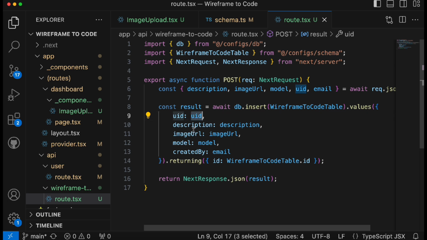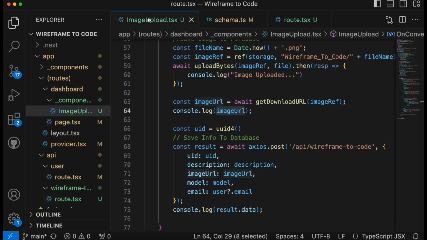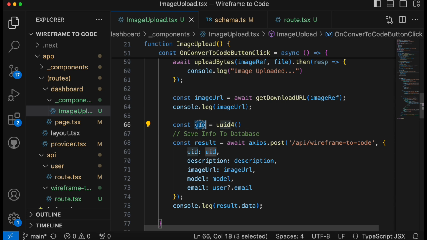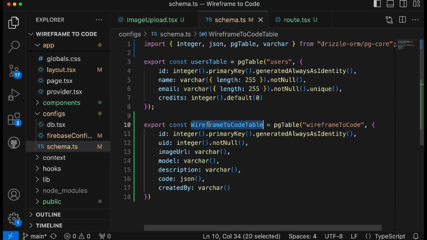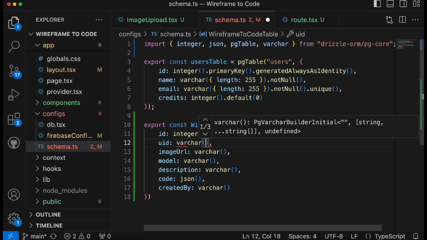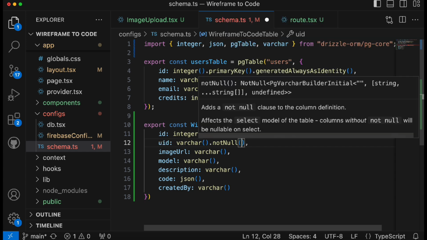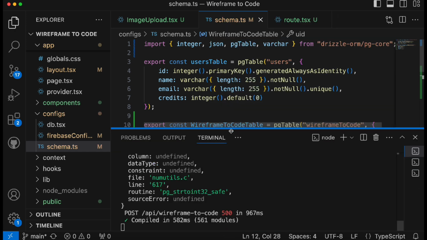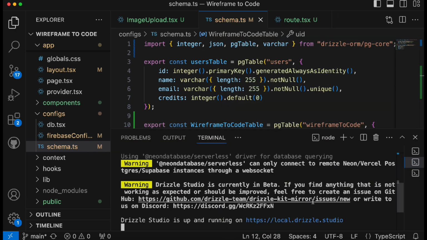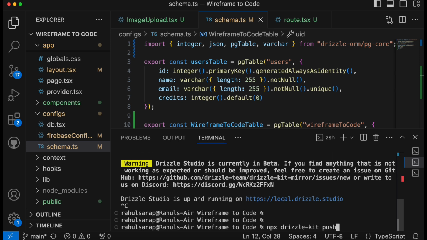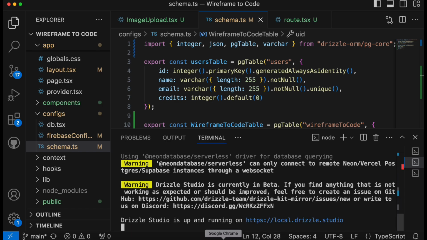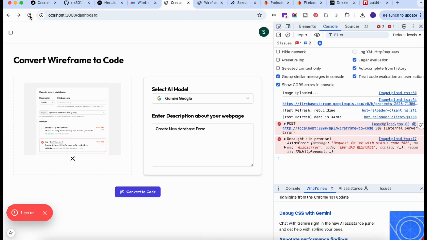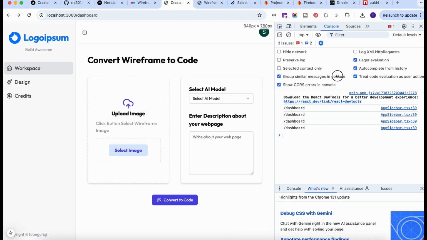The problem here is we provided this UID, and this UID is in the form of a string. The problem is that inside our schema, our wireframe table, we marked it as an integer. So I will convert this to a varchar with not null if you want, and then save it. Obviously we need to update our table, so I will stop this and push these changes, and now we'll run this again. Let's save it, refresh it, and try it now.